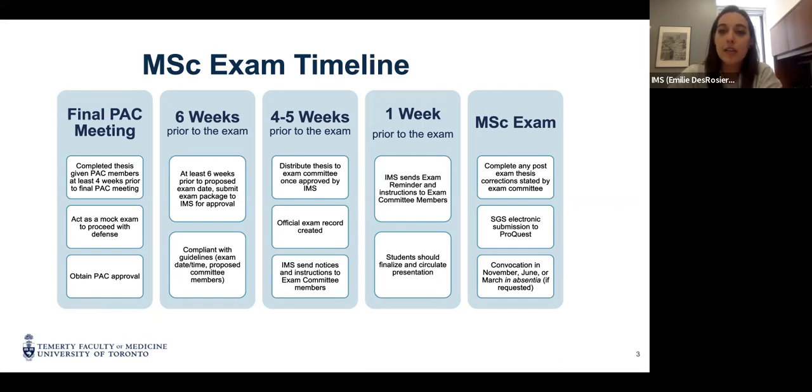We do require that, particularly your external examiner, is given at least 4 weeks to read, review and prepare for your thesis. And also during that 4 to 5 weeks, we send out all exam notices and instructions to the student as well as the exam committee members. And then 1 week prior to the exam, we send out reminders. Students should be in the process of finalizing and circulating their presentation slides. We do send out reminders to you about that as well.